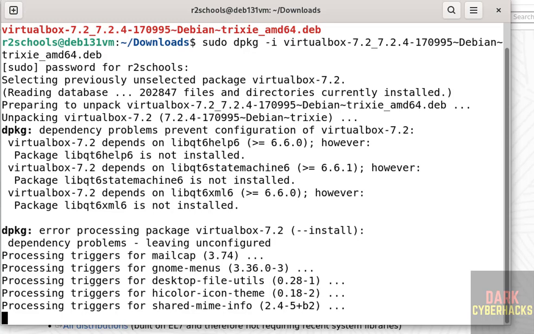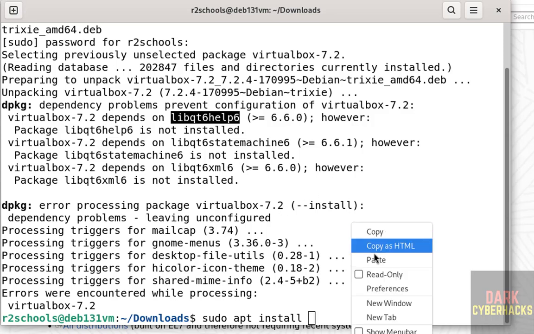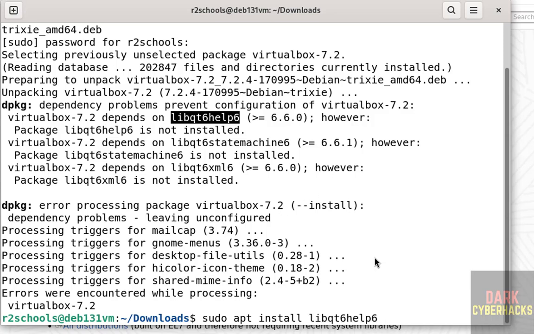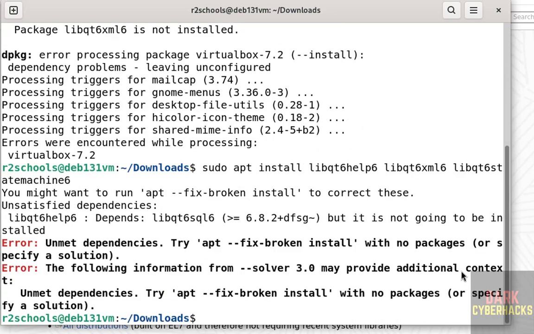See, this is the expected error. Now we have to install these dependencies, but if we try to install this one, it will suggest we run the sudo apt --fix-broken install. Okay, so try to install this one, sudo apt install, paste it. Also install this dependency. See, this is the expected error. If we run this one, it will install the dependencies.